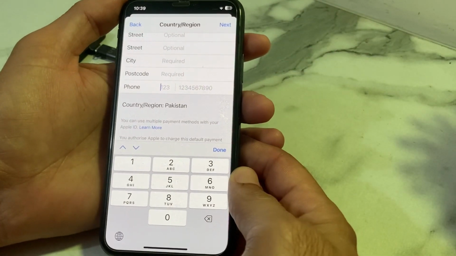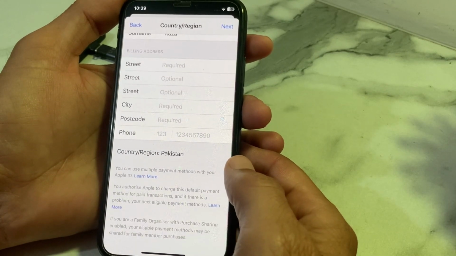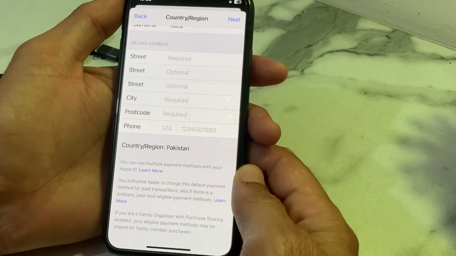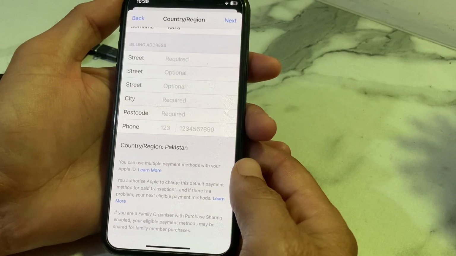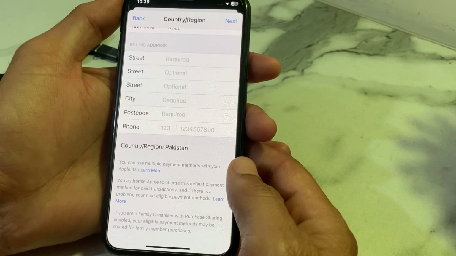After that, hopefully your problem will be fixed, and in this way you can fix this problem if you're having this type of problem. After that, hopefully you will be able to download apps from the App Store, or make any purchases from your iPhone or iPad device.